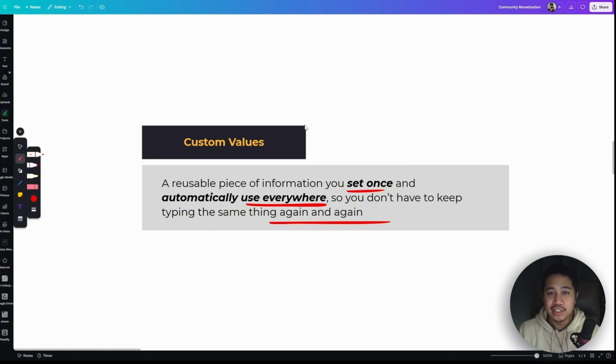And that means kung kunwari sa email, nilagay mo sa pinakataas na hi, contact.firstname, then lalabas doon yung first name ng isang contact without you having to type the information ng isang contact again and again for every single email na sinasend out there. That's just one of the examples.